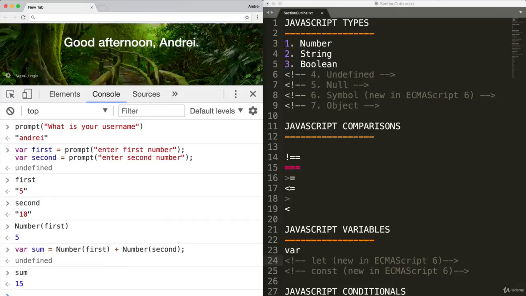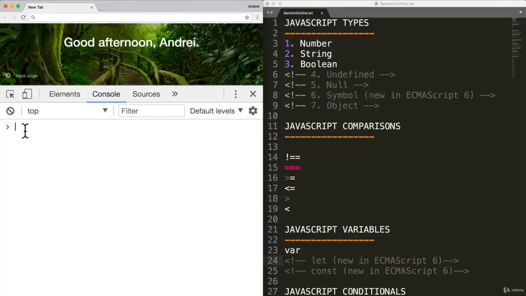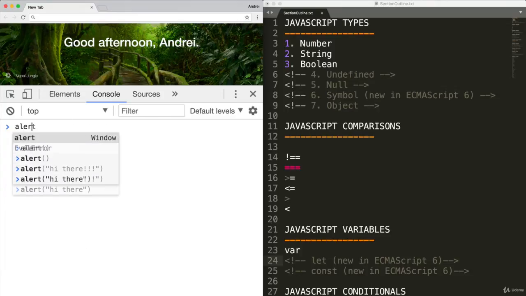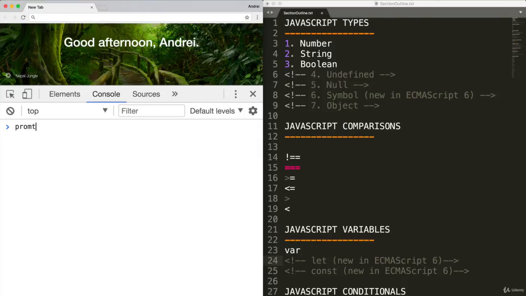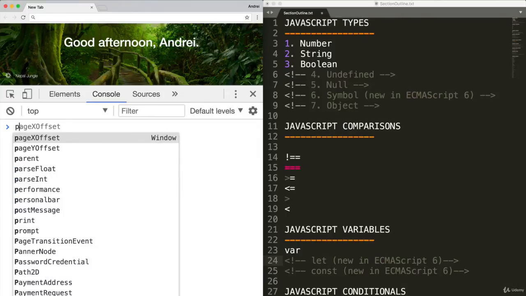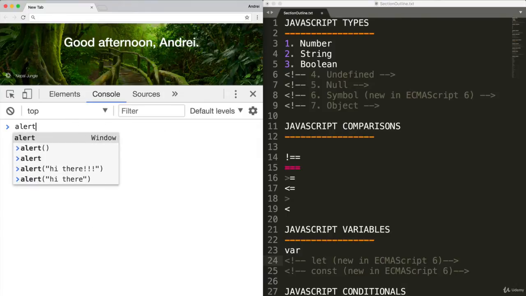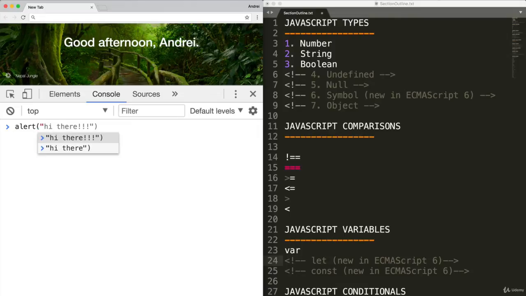Okay, so let's write our first program here. I'm going to show you one other cool trick, and that is alert. So instead of prompt, we're going to use alert. And alert, what it does is it says hi there.